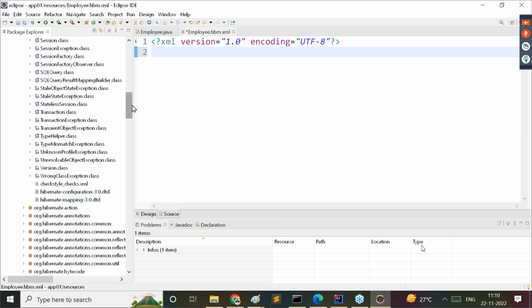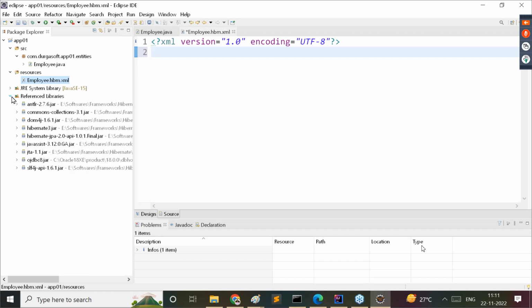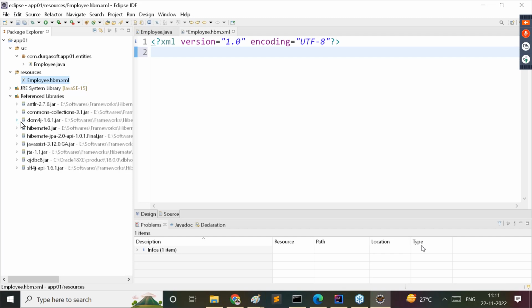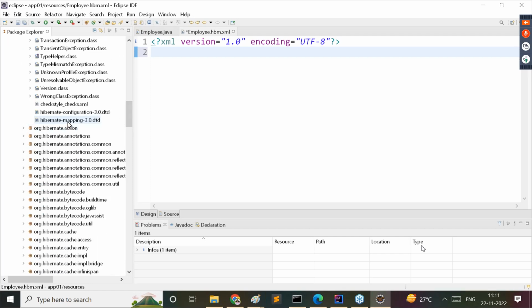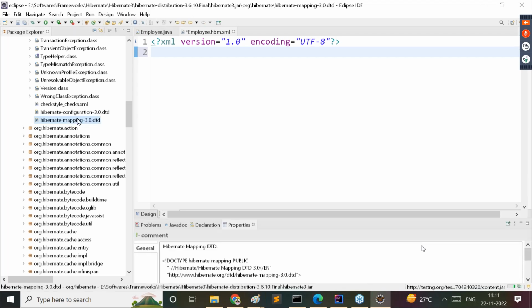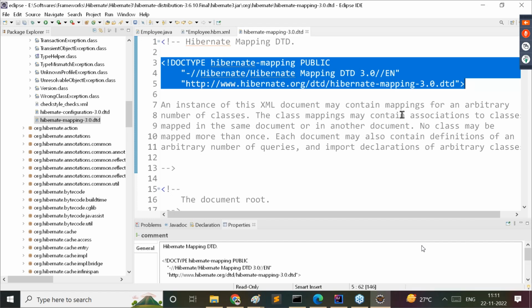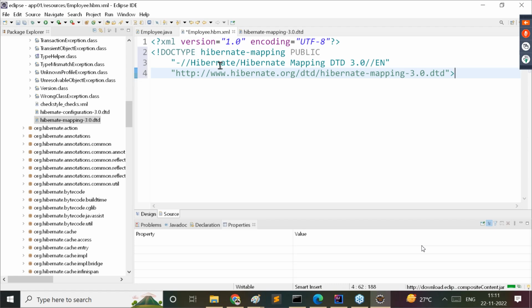Once again, I'm telling you, try to observe this clearly. First of all, I require the DTD. So open the reference library, open hibernate3.jar, inside this open the org.hibernate package. Inside this package, scroll down. There we get hibernate-mapping-3.0.dtd. Just open it. If you double click on it, we get the document type definition. This DTD we have to copy, and paste into employee.hbm.xml. Paste here.